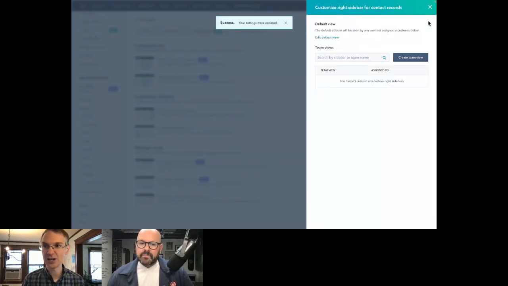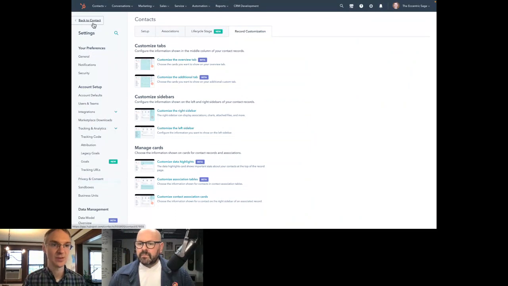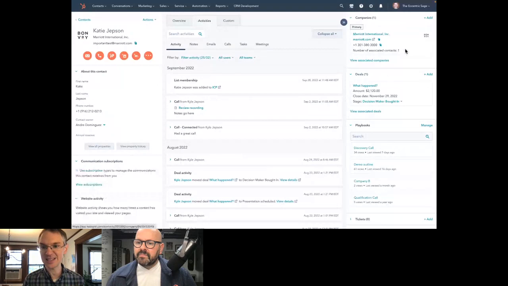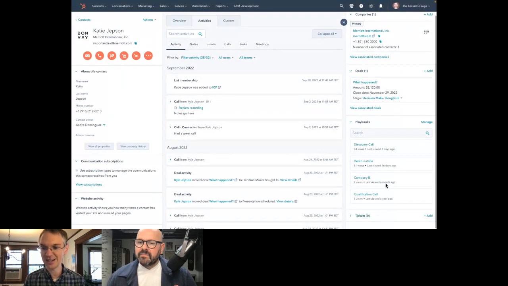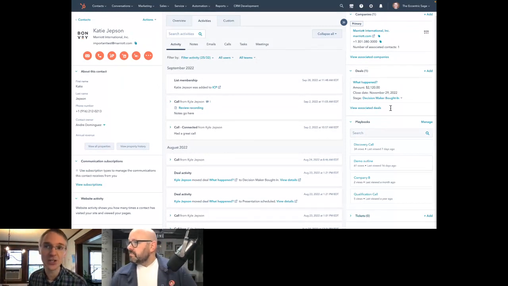Then, if we go back to a contact, we can see now that this is totally different. Companies is at the top, then deals, and playbooks is now here. So this is what this update has given you. That's one piece of customization.